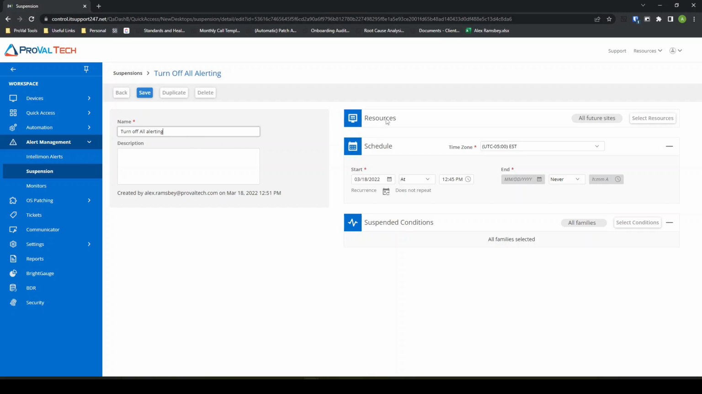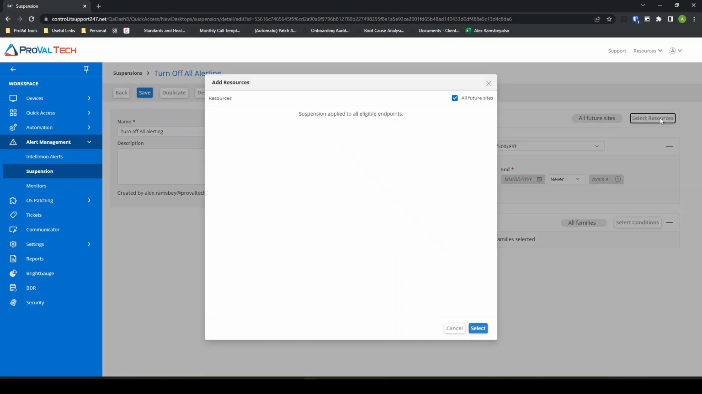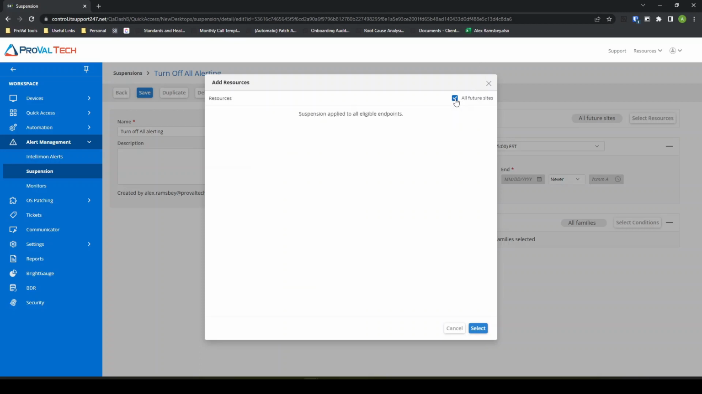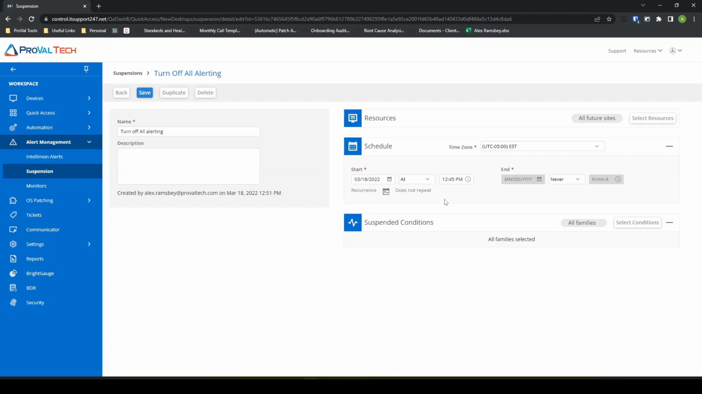So on the top right, we have the resources we want to target. In this case, I want all agents in our environment turned off. I don't want any alerts, but if I just wanted a client or a specific maintenance mode period where I don't want any alerts for any reason, you can go all the way down to a computer, or you can just pick a site or dynamic group down here, whatever is your preference. If you do select all future sites, it selects everything you have currently and anything you will add in the future. So hit select.